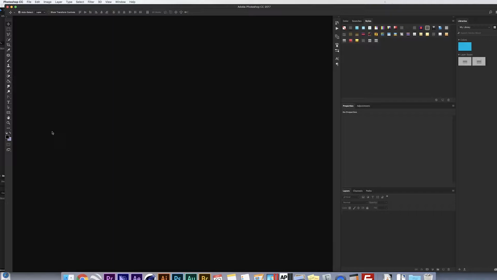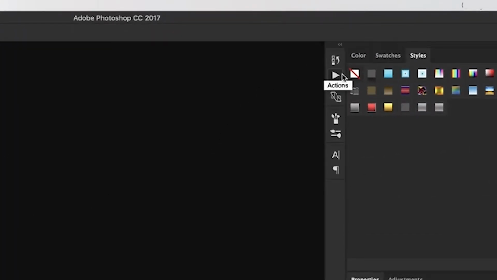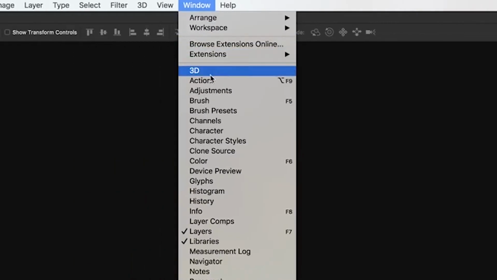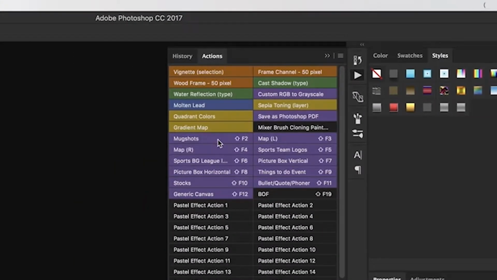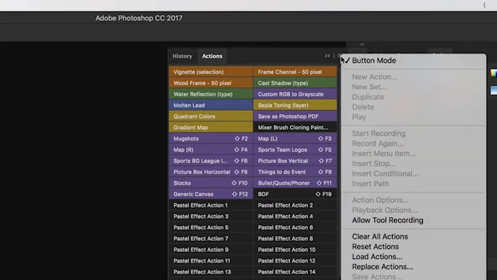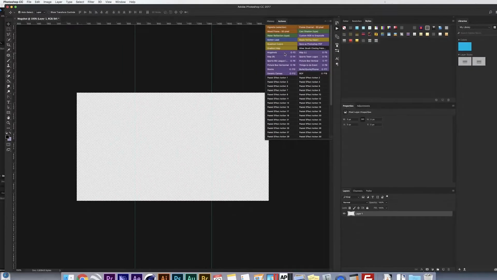So I've copied the picture and I happen to have Photoshop launched. I'm going to go over to my Actions button. If you're not seeing this, just go up to Window and press Actions. I happen to have an Actions preset for mugshots. If you're not seeing this in your Actions panel, I'm in button mode. You can change that by clicking the lines here in the top right. Make sure that button mode is checked. Okay, so I'm going to press the mugshots.